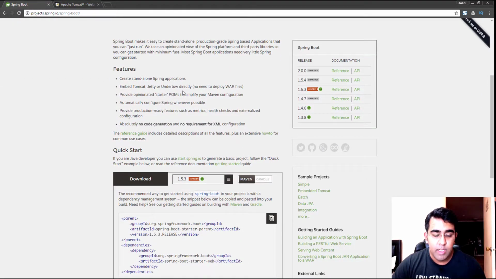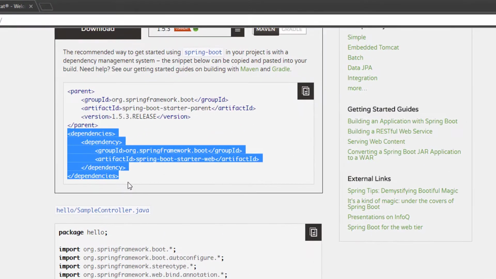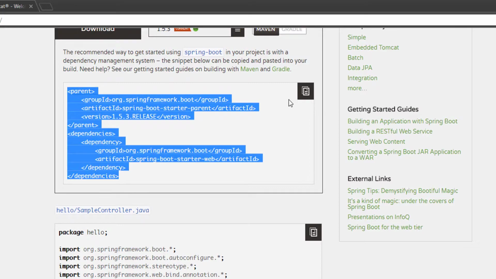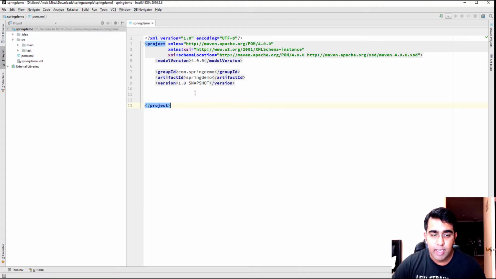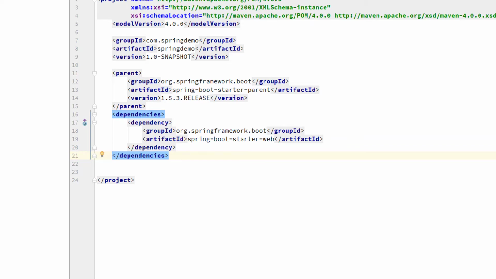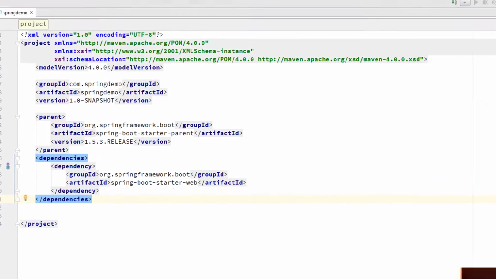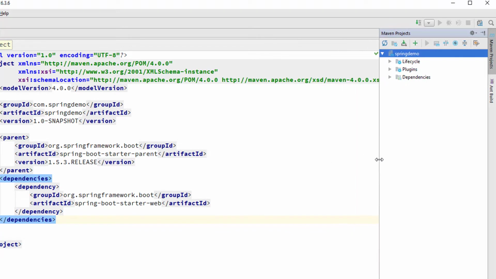/boot, Spring Boot. Now here we have a parent and a dependency. I'm going to copy this code. Let's go back to IntelliJ IDEA, and I'm going to paste it here, Control V. And we'll see this Maven project bar here. I'm going to expand that and reduce the size of it. And here we have the refresh button as well.